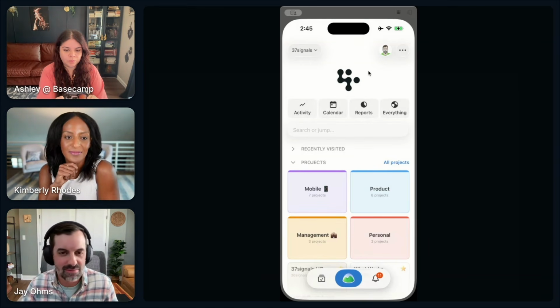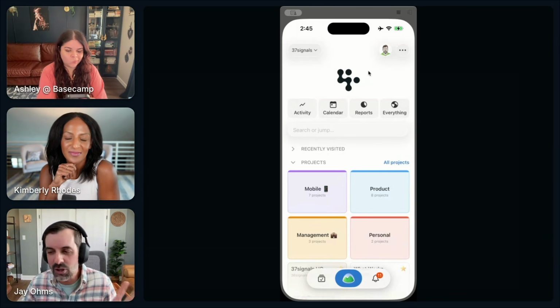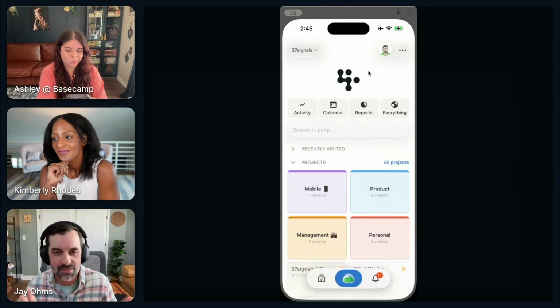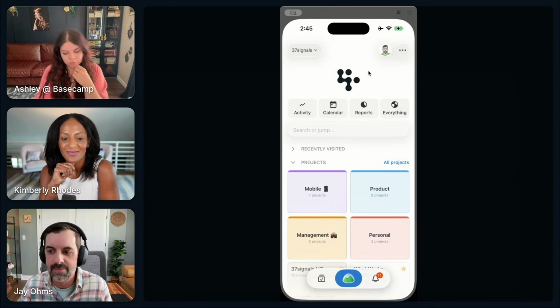convenience for people that want to jump around quickly. And some people just love keyboard shortcuts. They love shortcuts for anything that saves them a second or two. They love it, so we added that in.